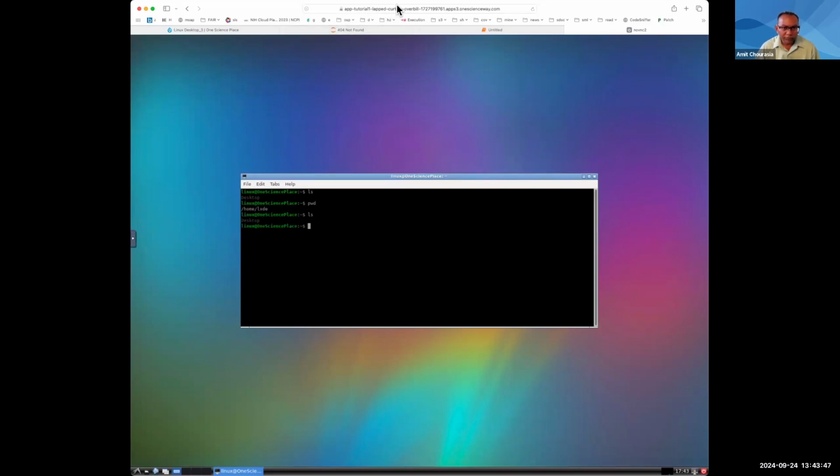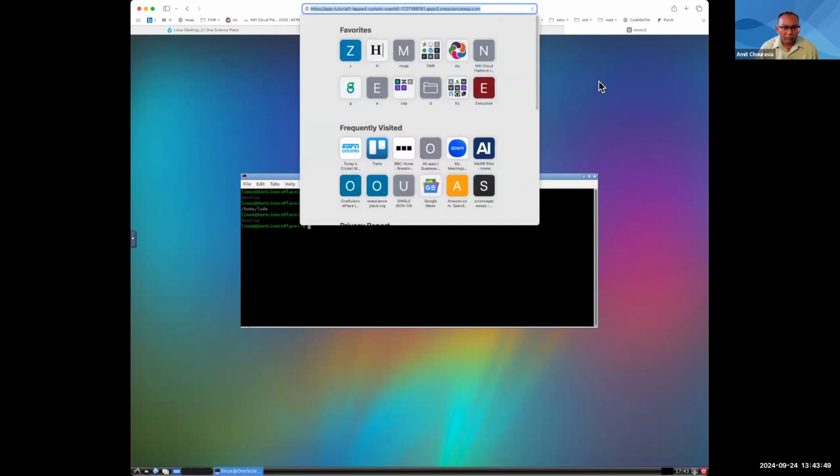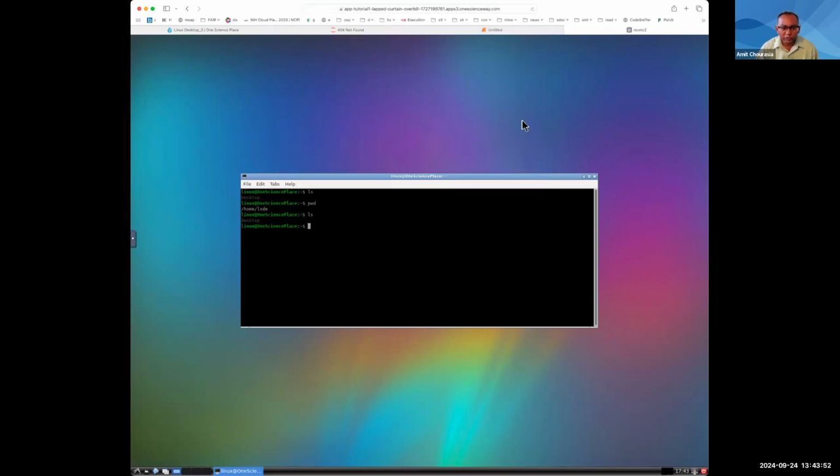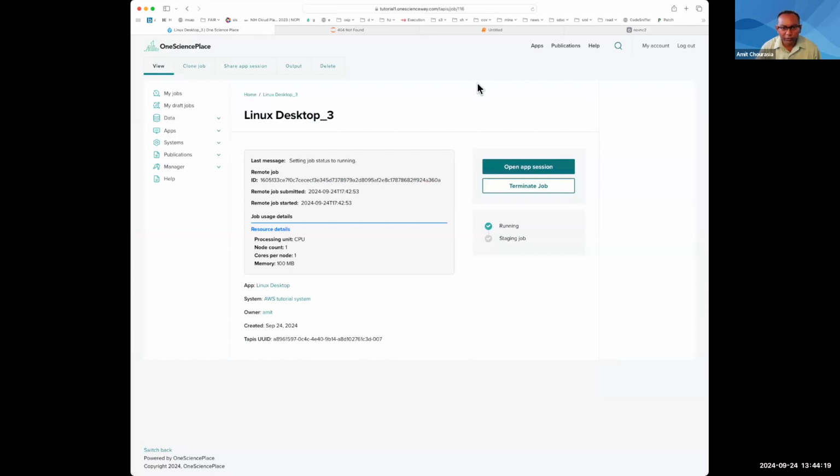So again, you'll notice there is a URL there, which is unique to this particular application, and this entire plumbing is being handled behind the scenes by OneSciencePlace: where it runs the container, how it generates the URL, how it tunnels the traffic, converts the SSH tunnels into HTTP. So there's quite a bit of plumbing going on behind the scenes, and that's automatically handled by OneSciencePlace. There's a proxy running behind the scenes which does all that work.